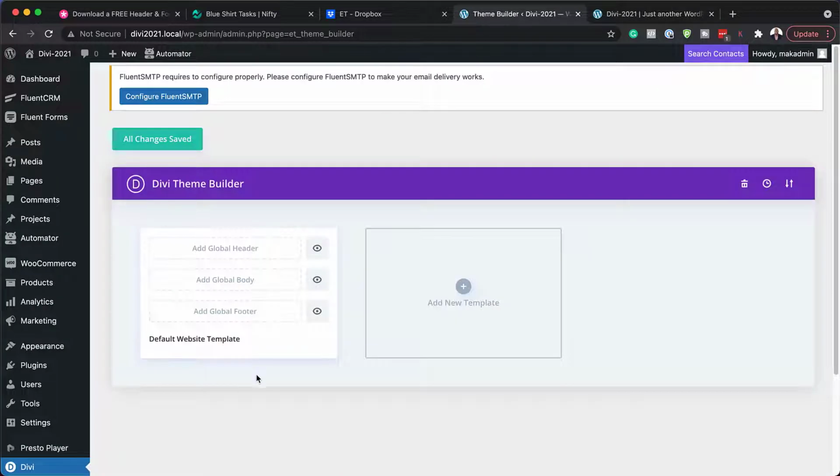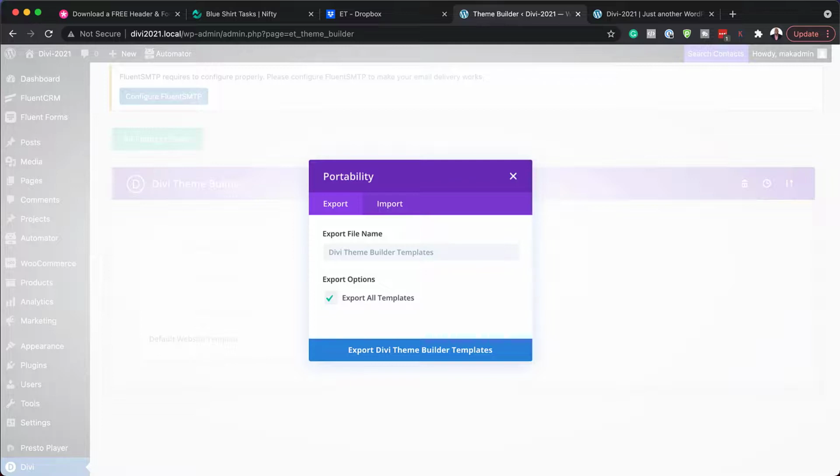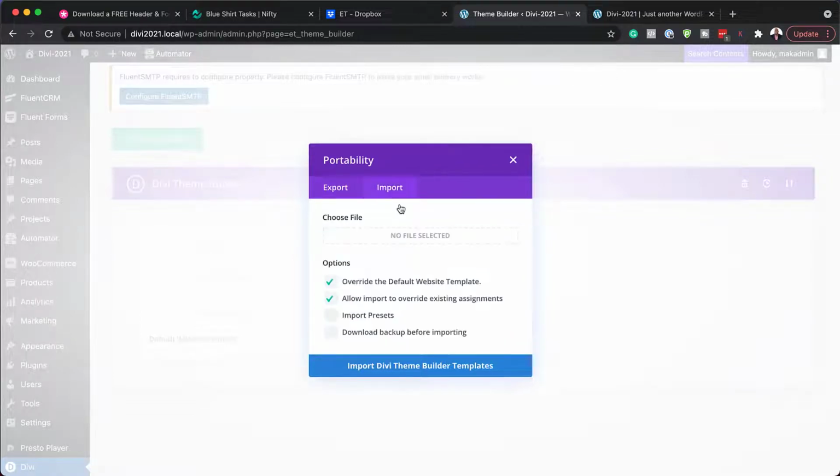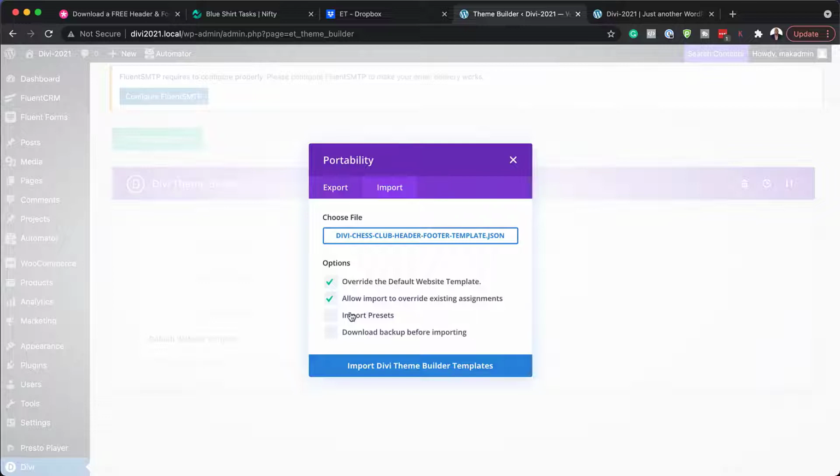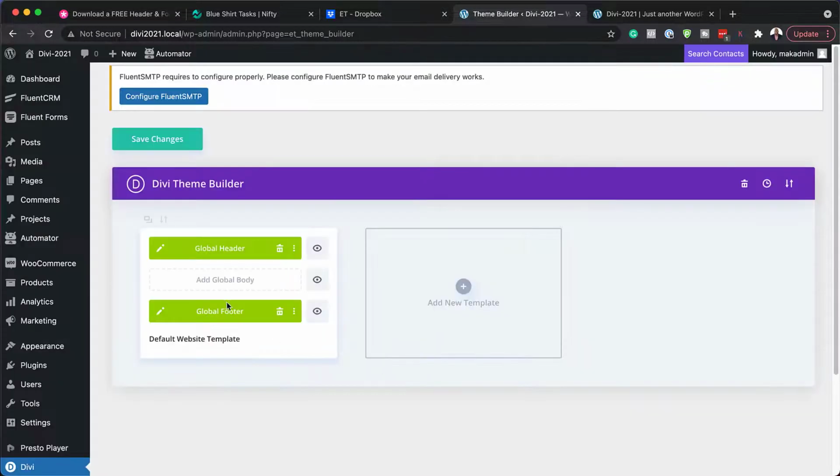So to do that, now we need to come over here to portability. Now, remember that file that we unzipped, we need to import it now. So I'm going to click here on import, and then I'm just going to drag this back here so you can see it. And then this is the file we need. I'm just going to drag it over here like that, making sure you have these two items checked. I'm going to click import Divi theme builder template. Excellent. So now my header and footer has been installed. Next, I need to click on save changes.